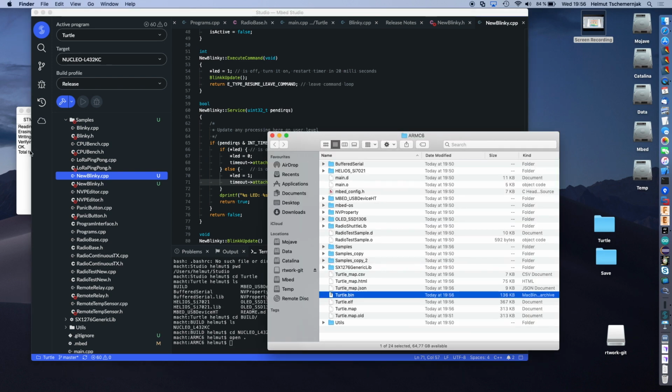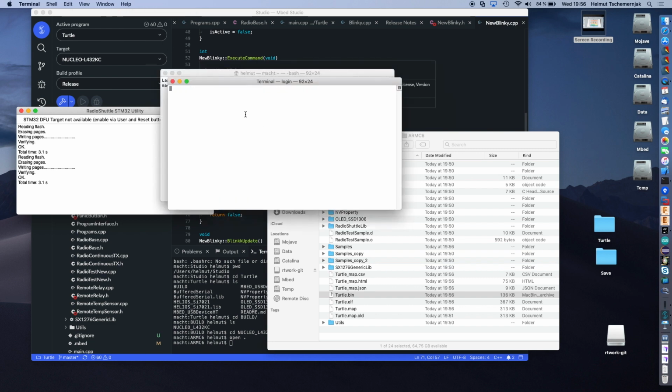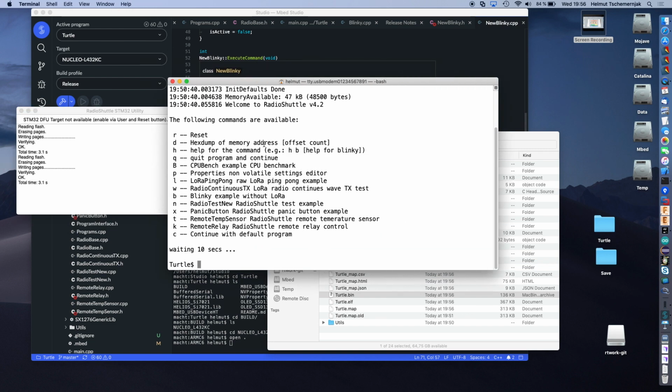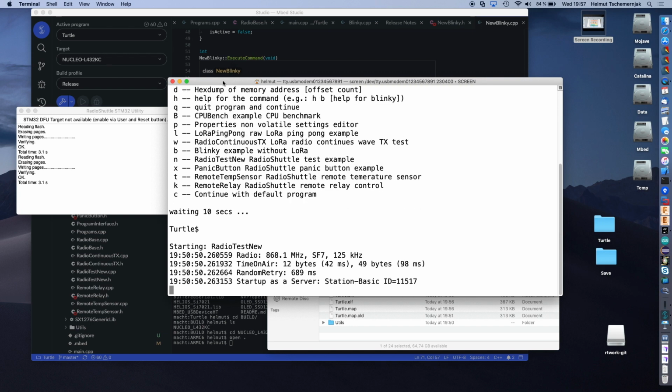Take this and turn the board into programming mode by holding down the user button and click the reset button once. So now we flash the new program we just compiled with the new Blinky, and voila. Where is the new Blinky? Ah, the new Blinky is still not there. I can tell you why. We missed one thing to do.